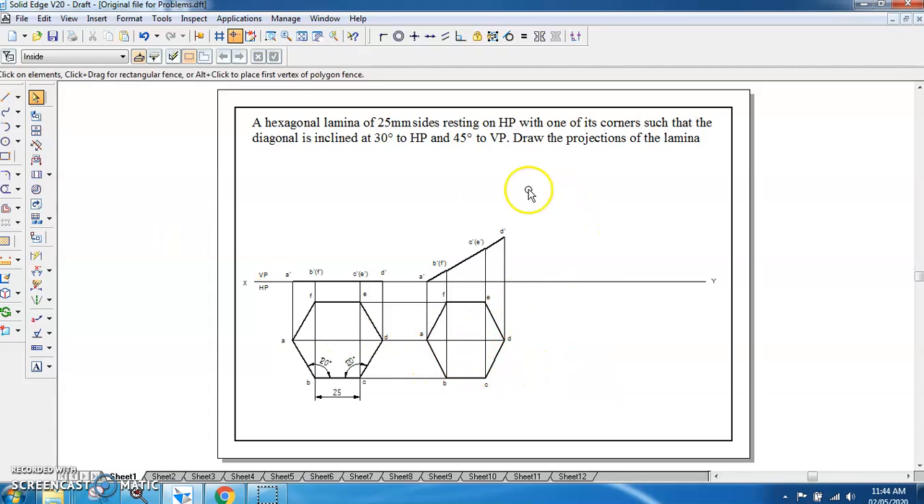Now in the third stage, what they are saying is that the diagonal is inclined at 45 degrees to VP. But if you check the length of the diagonal, here the diagonal is 50 mm long, and here if you check the diagonal length, it is 43.3 mm.